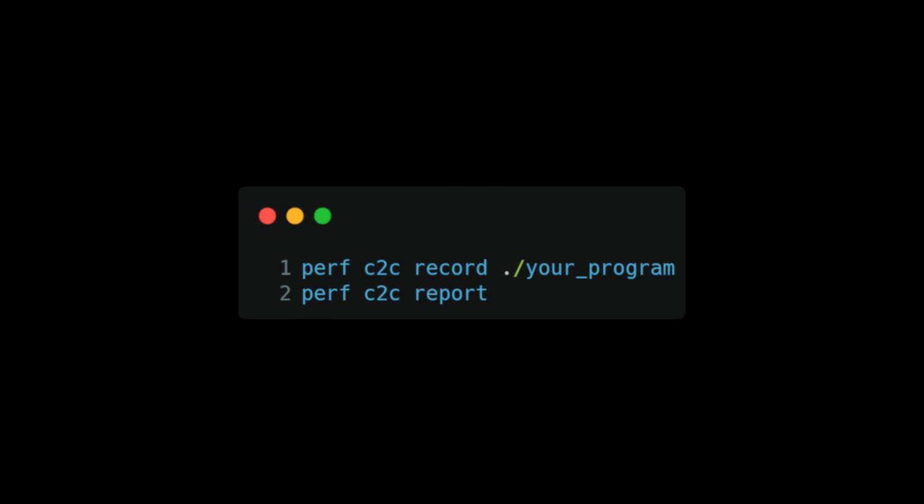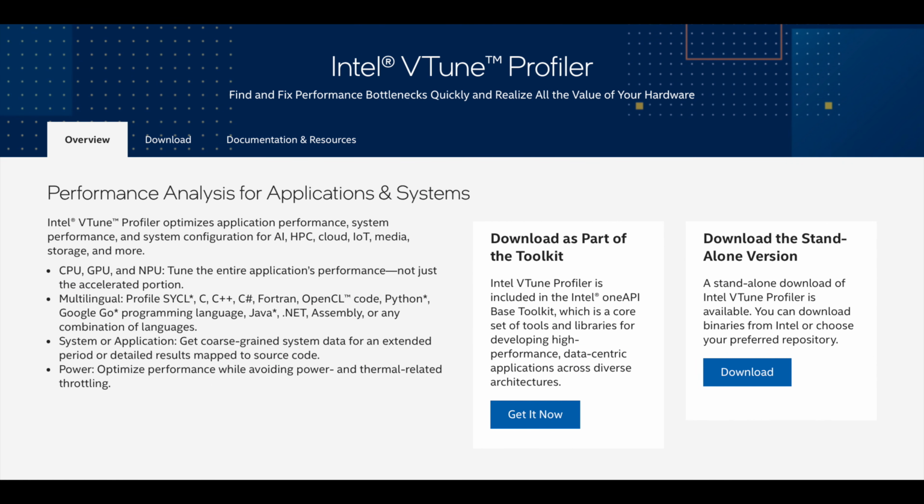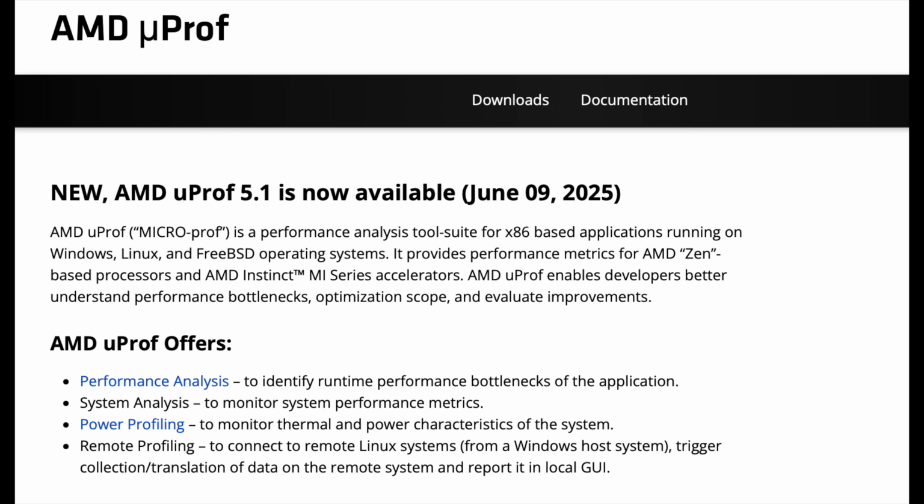On Linux, you can use tools like perf c2c, which stands for cache to cache, to track false sharing patterns. This will show you which cache lines are bouncing between the cores the most. If you see high traffic on variables that shouldn't be shared, you have probably hit false sharing. Intel VTune and AMD uProf also have false sharing detection. These tools can highlight source lines or data structures involved in cache contention.